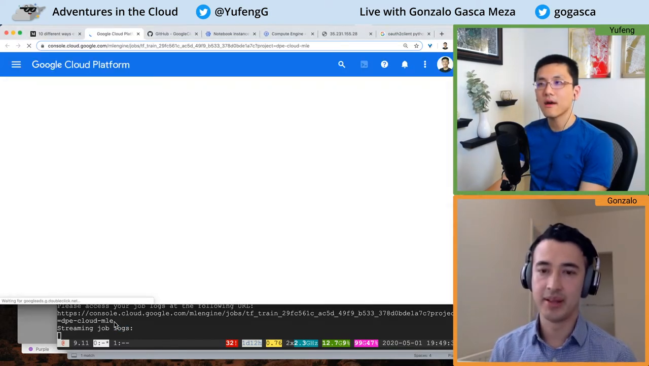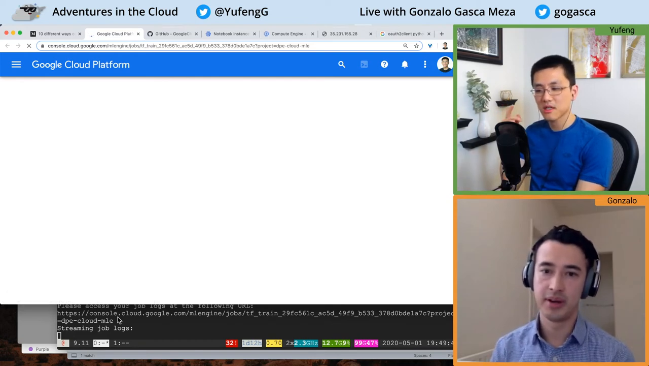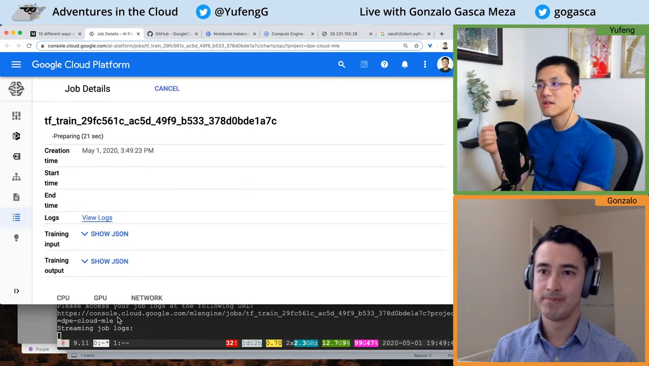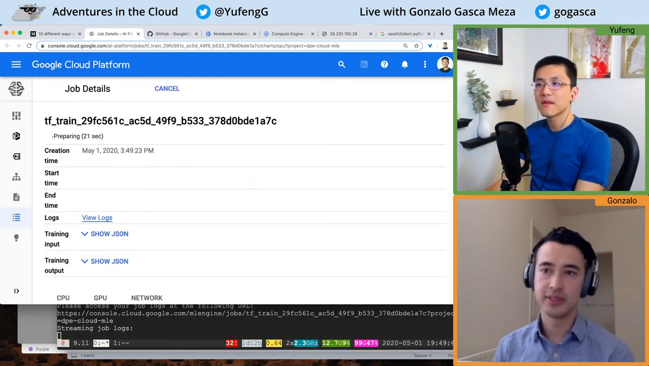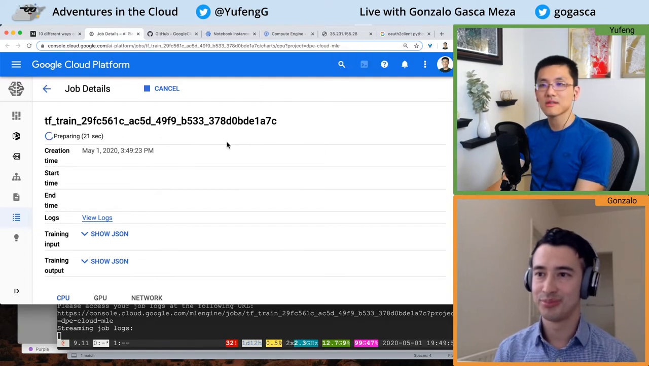Folks use PaperMill. Yep, PaperMill. What is that? An open source project for running notebooks. I think it came from Netflix, right? Yes, it's from Netflix. So now we have this job that's been started 20 seconds ago.